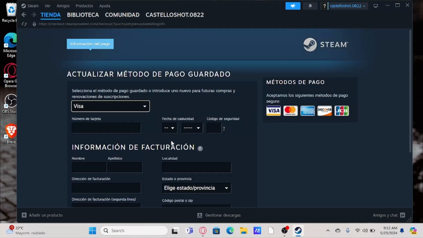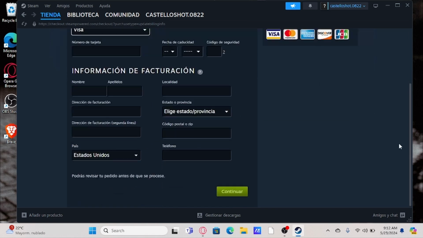The only thing you need to do is pick here, and you need to add the information of your card, and you complete the process. Pick here in continue, and that's it.